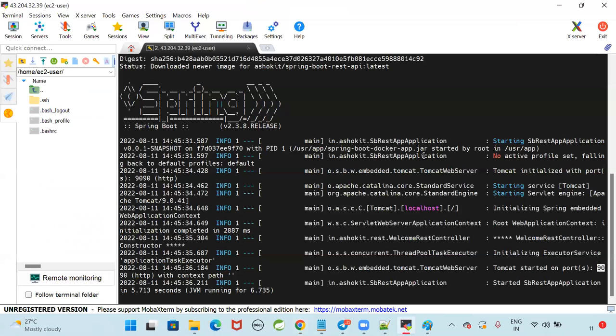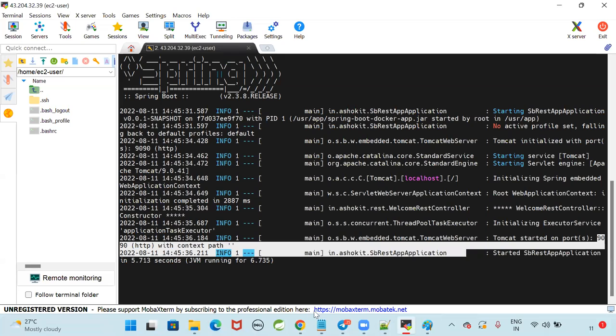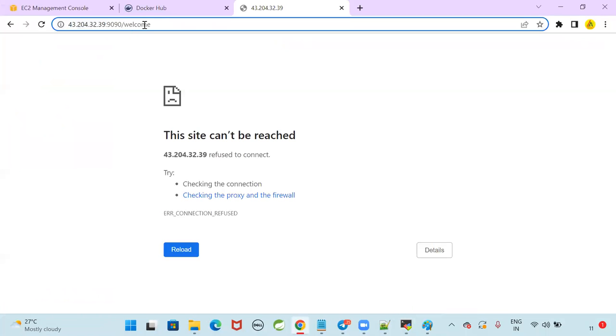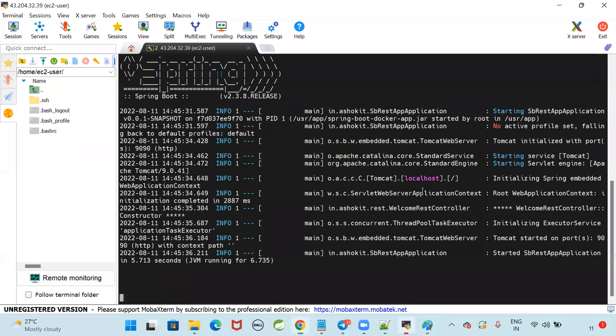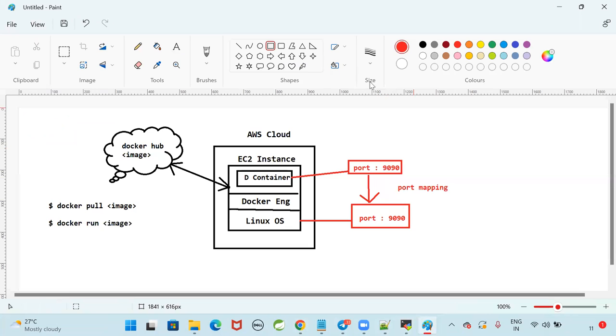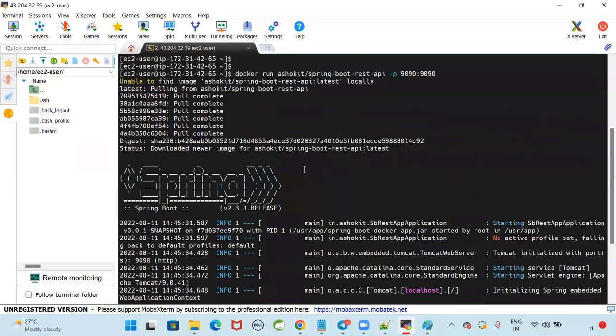What happened here? The Spring Boot application is running on port number 9090. Port mapping is also done. Do I have any name for the application? The application port and OS port need not be the same. When we are doing this port mapping, it can be anything. The OS port and application port need not be the same, guys. When we are doing the port mapping, they can be different also.